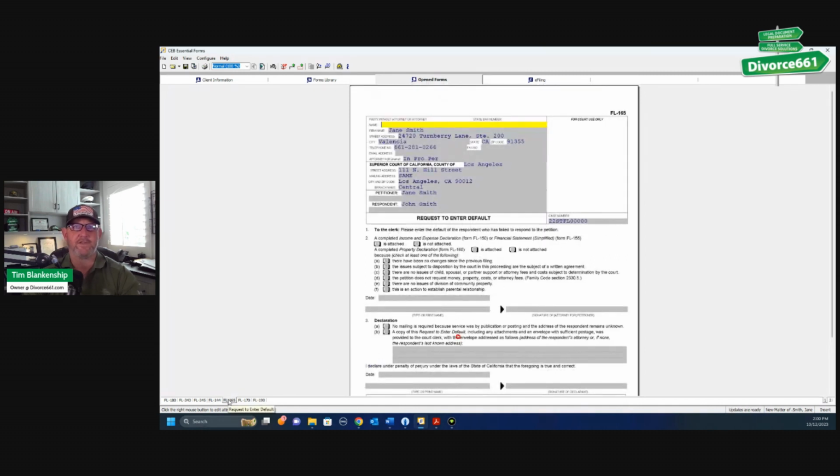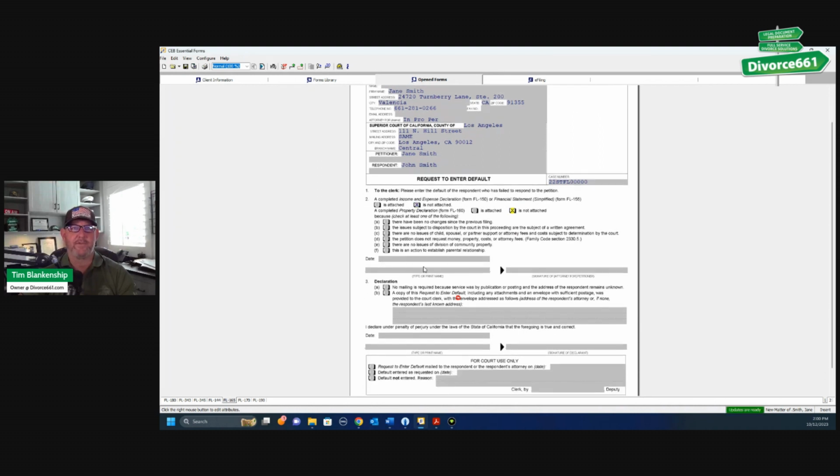Because this is a default case, if you haven't already filed your request for default, I always turn in our cases with the default, with the judgment package. You don't need this. You don't need to refile it if you already have turned it in. But if you haven't, you're going to mark is not attached. You're going to put the dates and the petitioner's name, and there's 4 signatures. People miss this a lot.